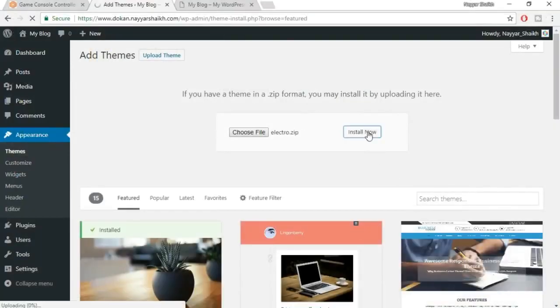Now click on install now. And if you are using Google Chrome, you can see at the left bottom of the browser the uploading progress. By the time this theme is getting uploaded, you can do one thing.